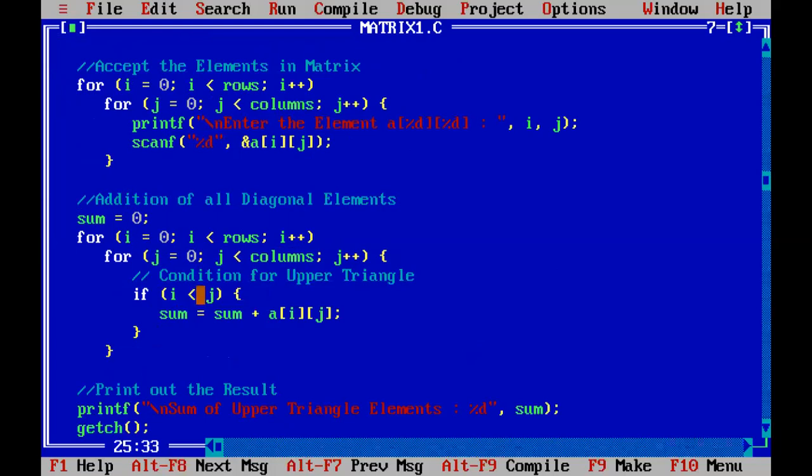If I is less than J, see 0 by 0, I asked you to remember the slots. How are the slots? 0 by 0, 0 by 1, 0 by 2. Next, 1 by 0, 1 by 1, 1 by 2. In all these cases, if I is less than J, then only the upper triangle will come, or not?